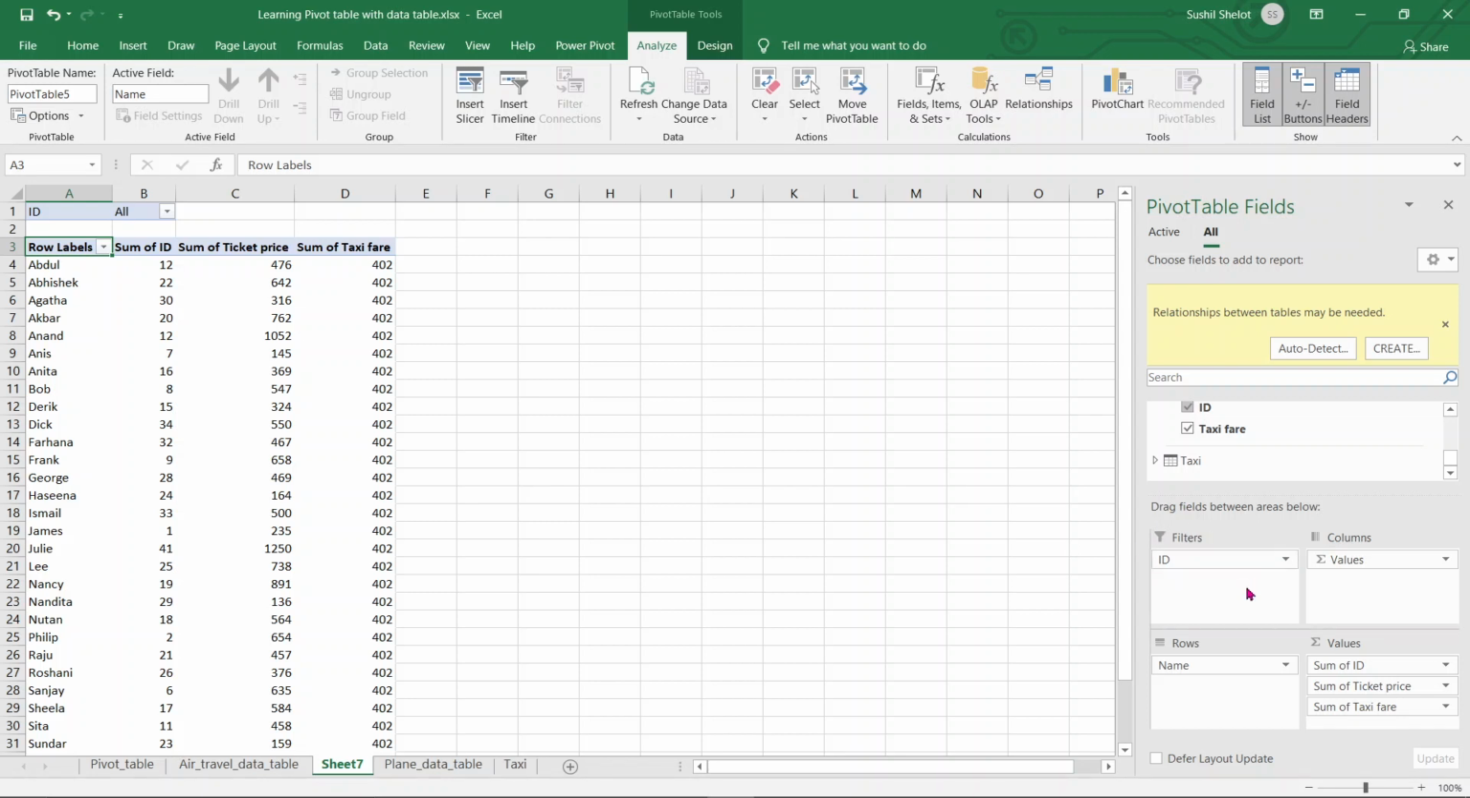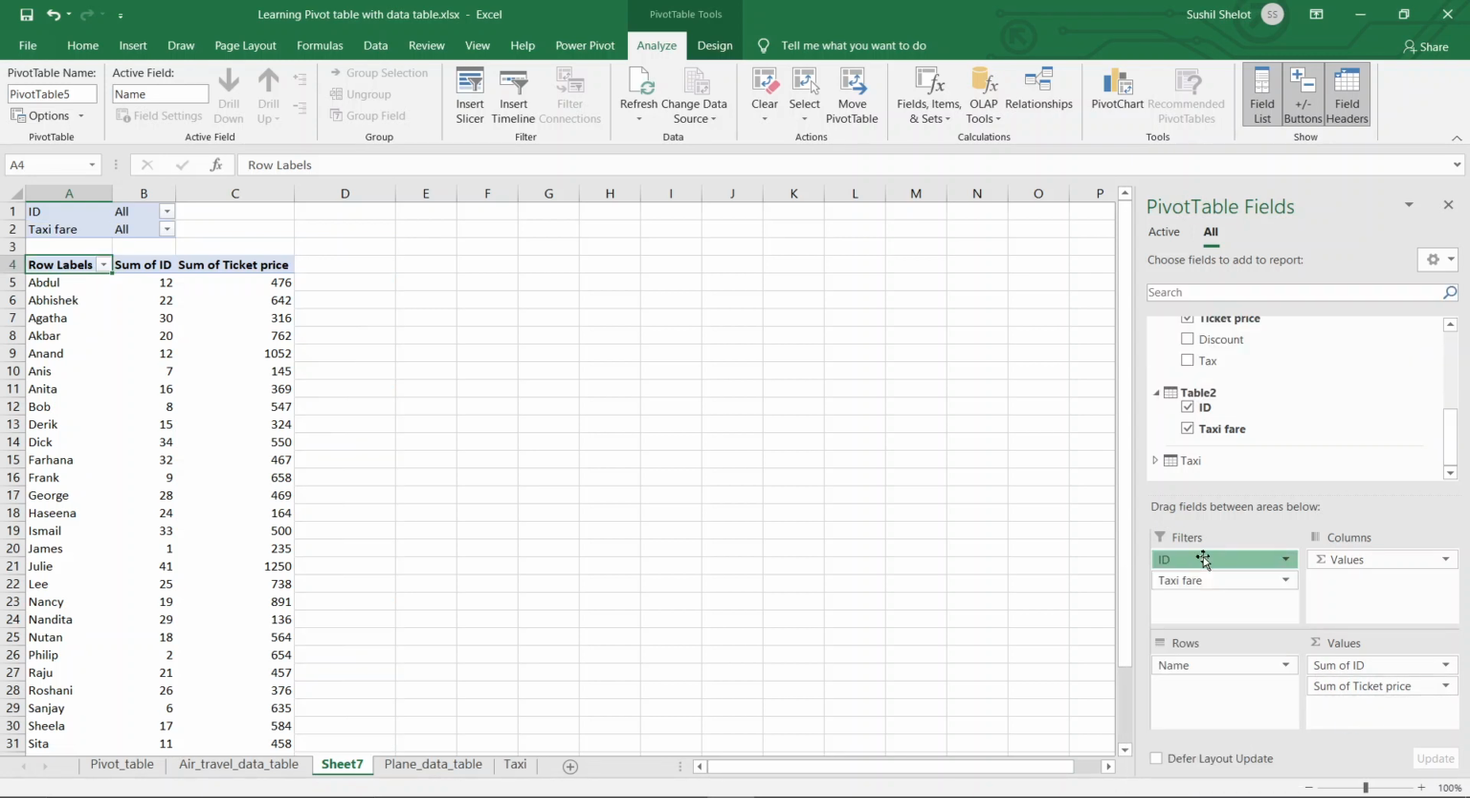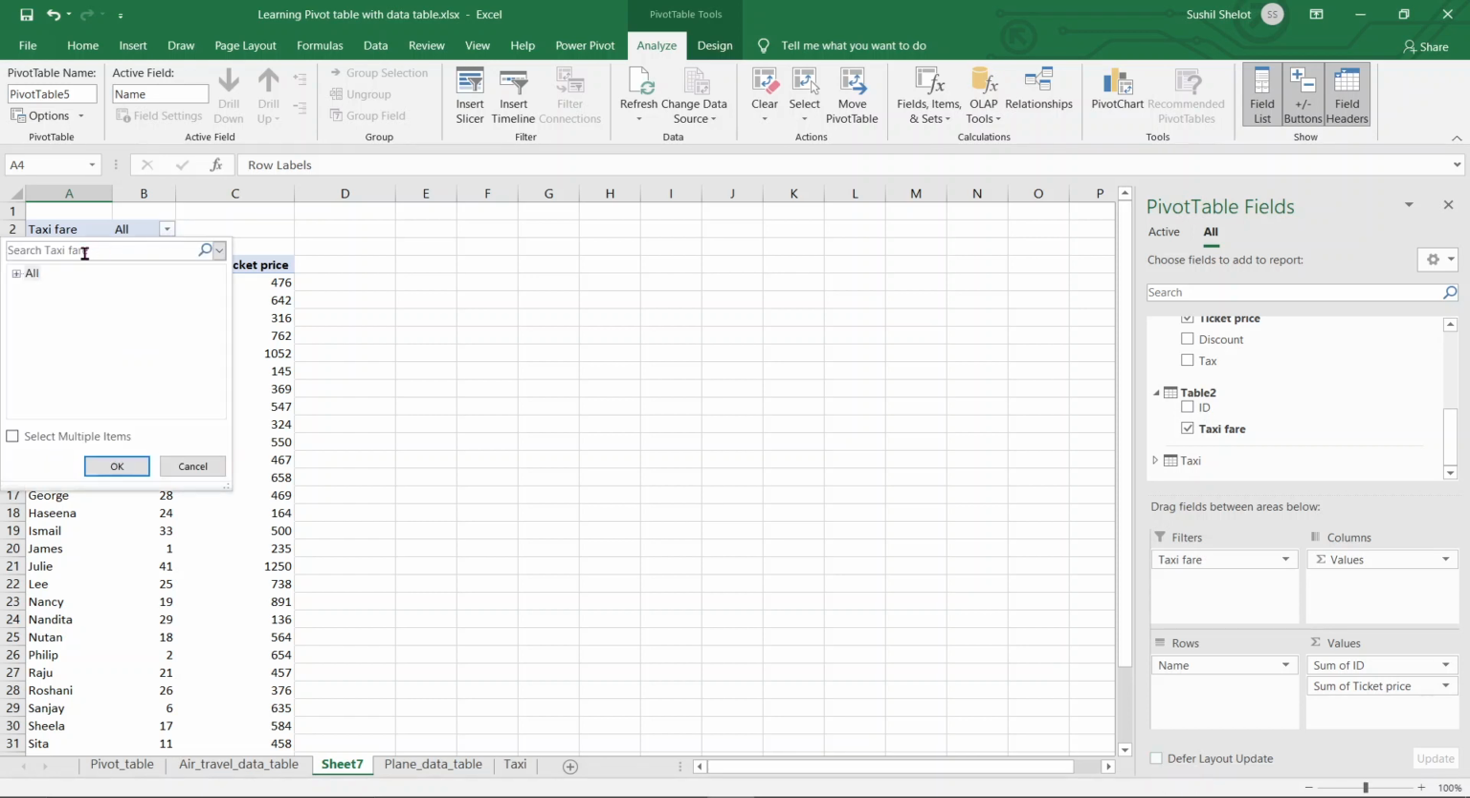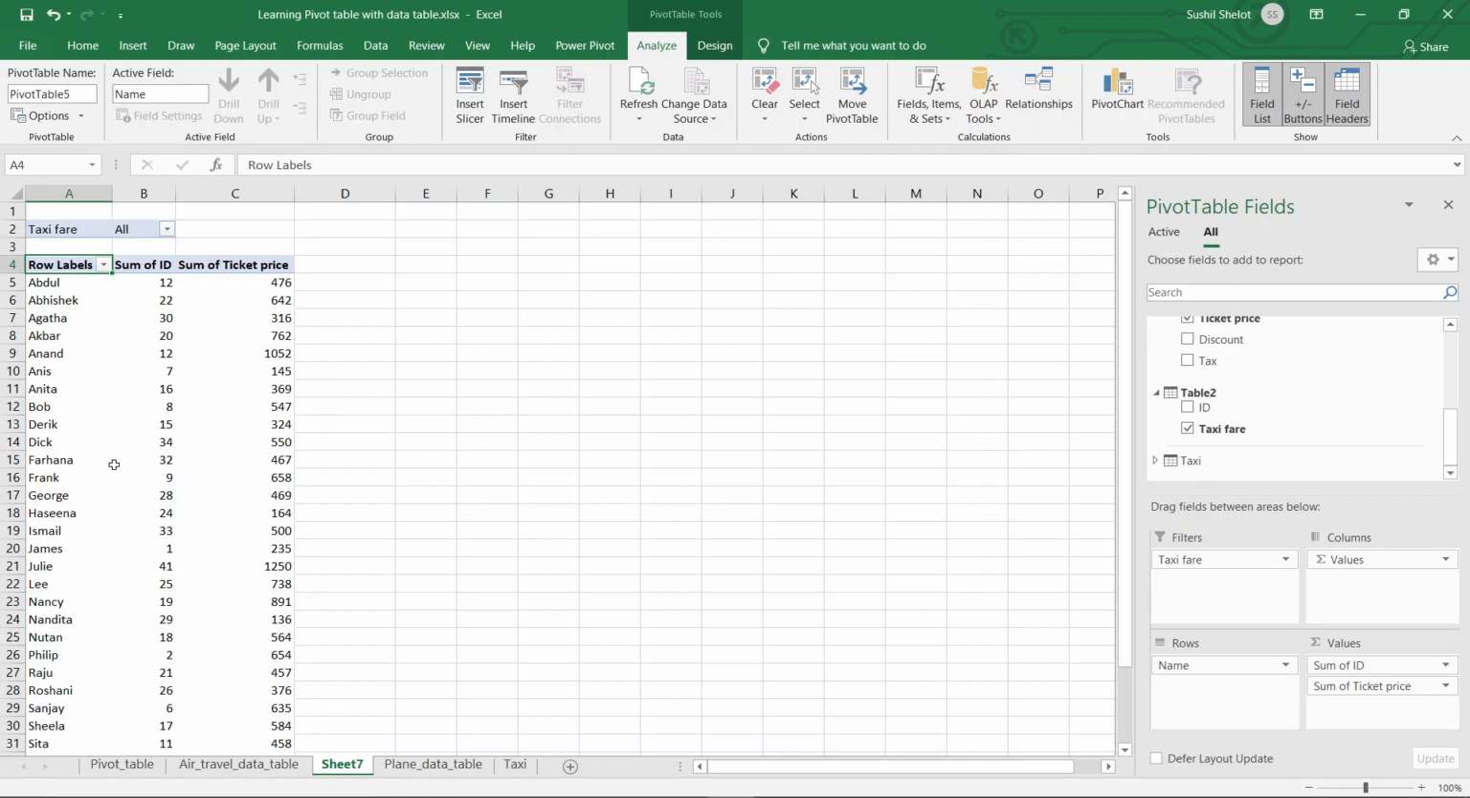Or rather, let me add the taxi fare into the filter section, and ID by default is there in the column. So here it is. Our pivot table with these two data tables is ready here, and if we choose a proper filter from the taxi fare, we'll be able to sort out the details. There are various taxi fares applicable to 11 of these names, and the remaining are blank. So I'm going to remove the blank and say OK.